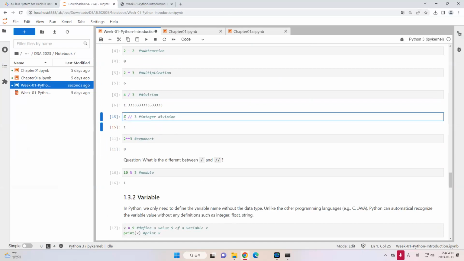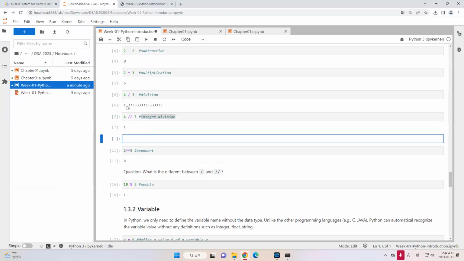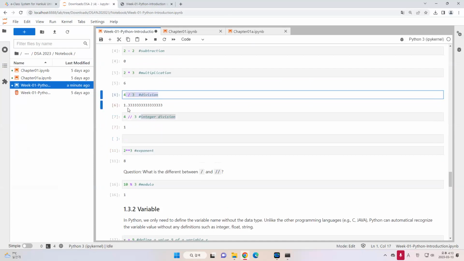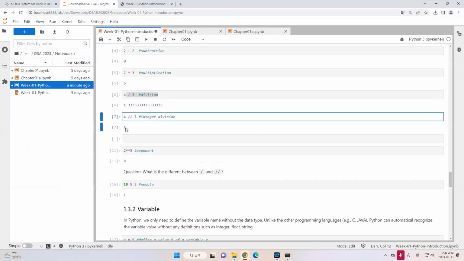But for 4 // 3, the result is 1. What does it mean? This is the integer division. So whenever you have 4 divided by 3, it will give you 1.33333. So the integer will be the integer that you get at the first time. So it is not rounded.